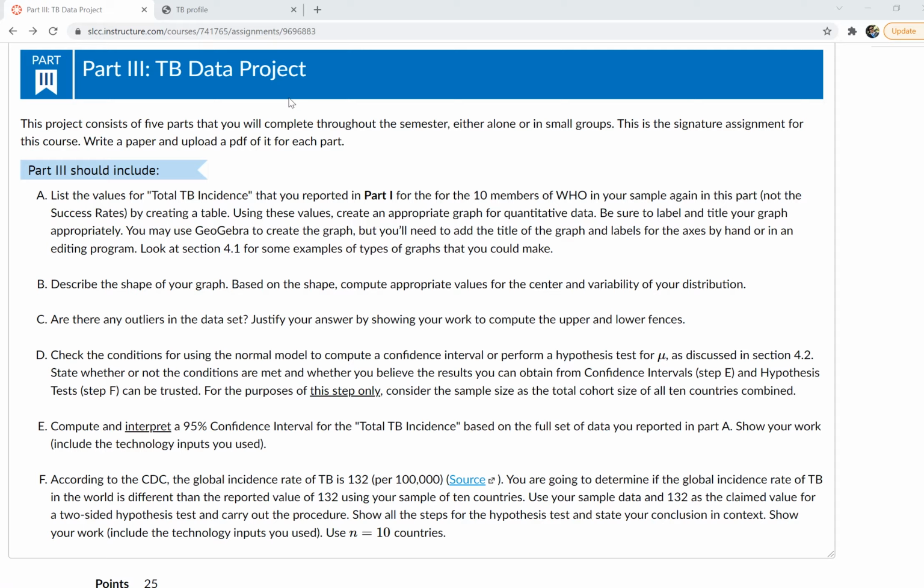For this part of the project, you are going to be taking the total TB incidence values that you found in part 1 of the project, and you are going to be conducting both a confidence interval test as well as a hypothesis test.